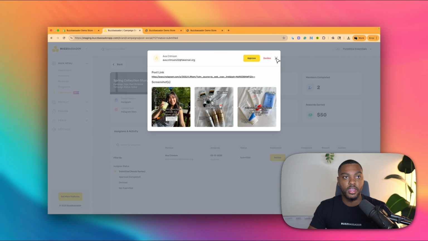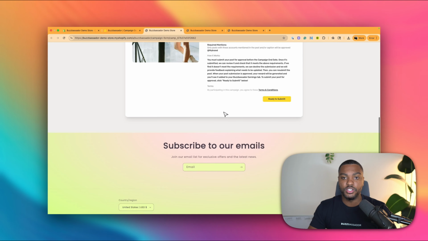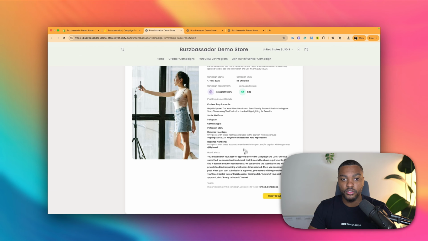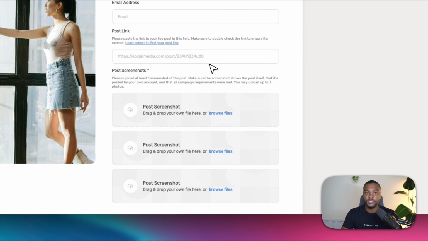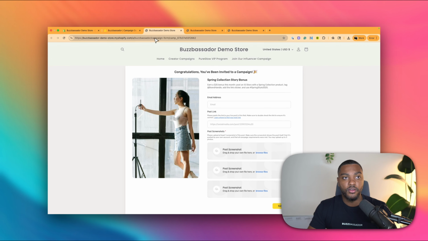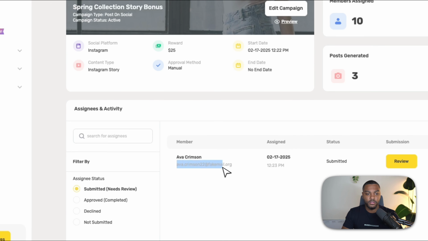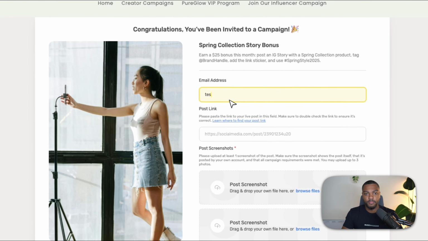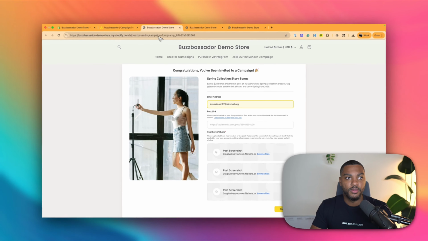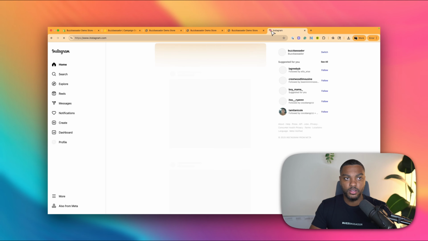And one thing that I need to show you is when an influencer is ready to submit content, they've gone through, they've done this, they've created the content, they're ready to submit it. They can submit by going back to the link that they were given at the scheduling, and they can go ahead and submit their post. So if I'm Ava, I would put in my email address. I'm going to put in my post link. So we'll just go to Instagram and grab post link.